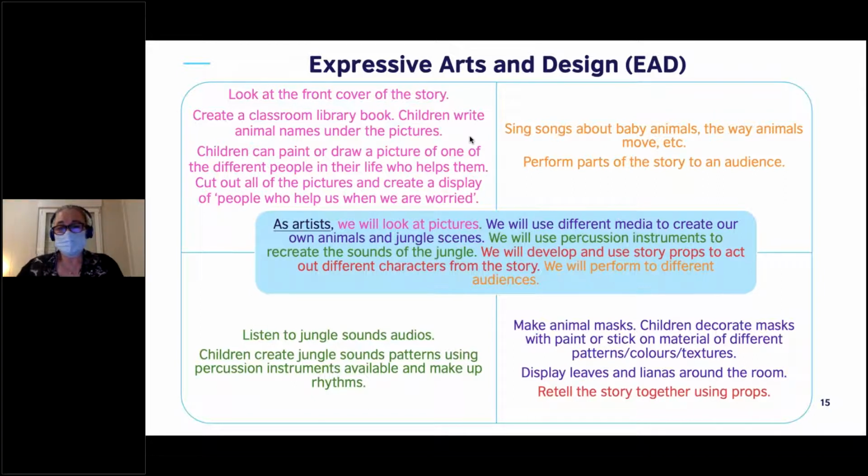So yeah, using different media, children decorating masks with paint or stick on material of different patterns, colors and textures. Again, that's connected to our understanding the world objective as well, displaying leaves and lianas around the room and retelling the story together using props. So you can see how things kind of work together. Whilst you're identifying very specific learning objectives and very specific activities, you're also seeing how they all link together to create a truly integrated approach. Okay.